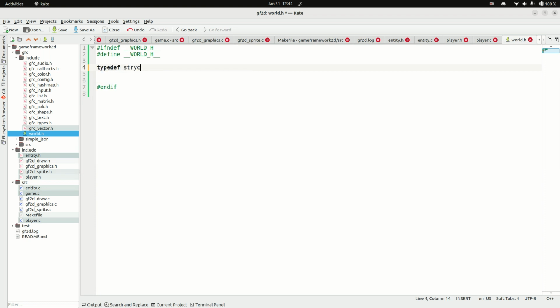typedef struct world, or level, whatever you want to call it. For now I'm just calling it world because I don't know what it's going to be. You can hard code them. So for now, what I want to do is just define what I'm going to have as the world. For this, I need to have a background. So I'm going to make a Sprite star background.